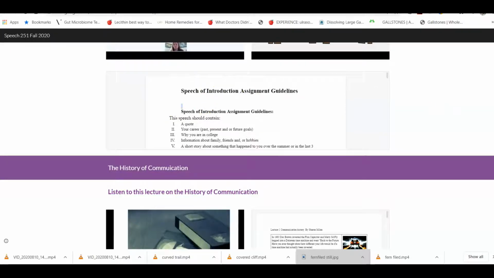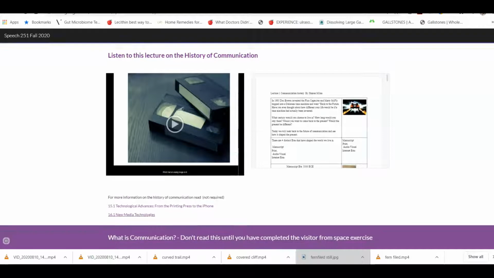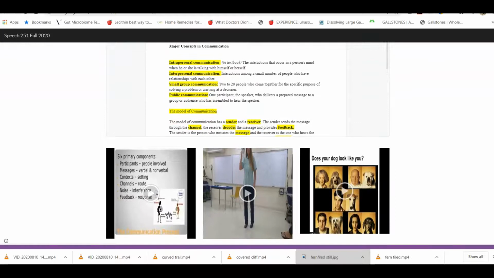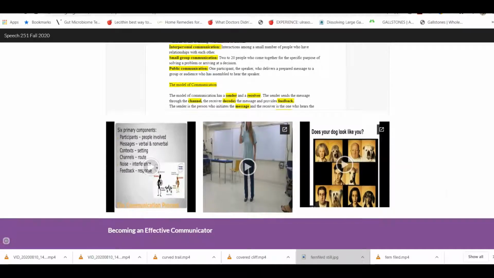You can go down and you can listen to another lecture on the history of communication. And this block has all of the stuff that's going to go into that Visitor from Space. So you can skip this one for now, or you can read it, but it talks a little bit about what goes into the model of communication. We know too much about it, it might make that activity not too fun, but we'll see where that is. But this explains what is communication, all the theory and everything involved.